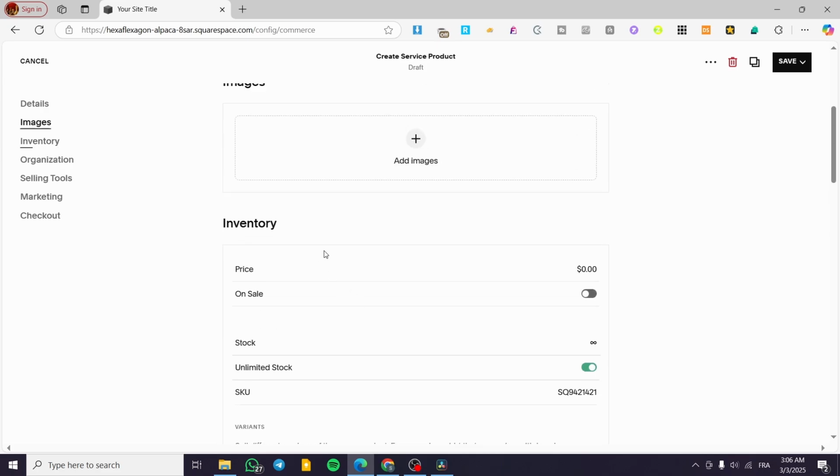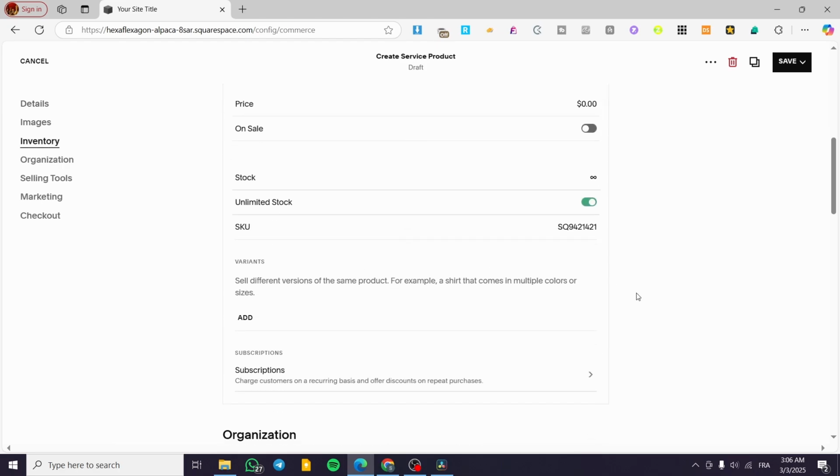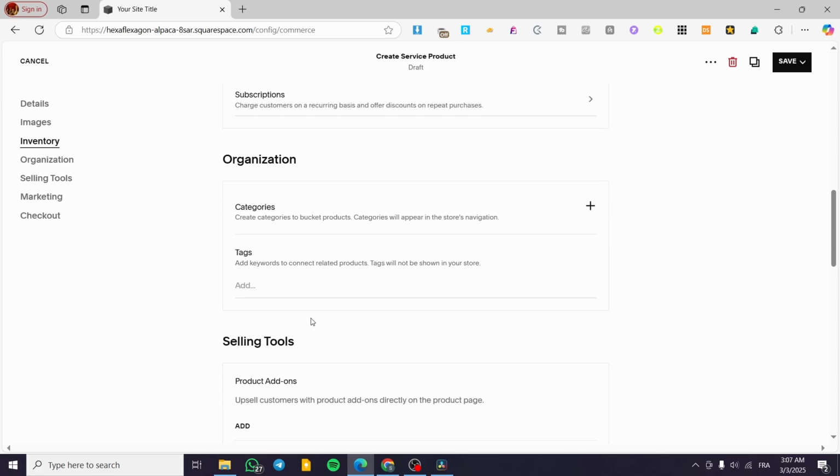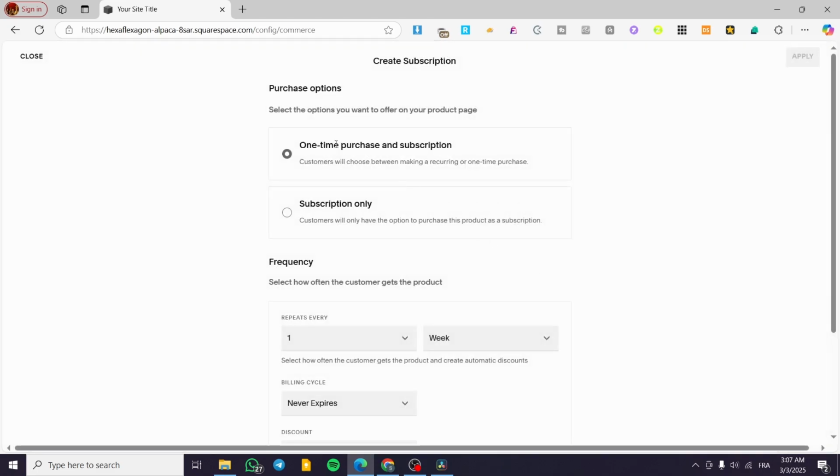As you can see, after you have set up the images and the information about that product, either it is going to be a digital product, a course, a physical product, whatever, you're going to have here the option of the subscriptions. So you are going to charge the customers on a recurring basis and offer discounts on repeat purchases. You're going to click on here. We have the one-time purchase and subscriptions, and also the subscription only.